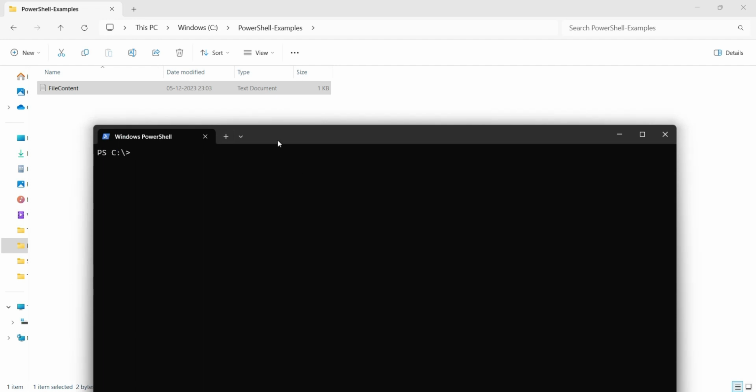Let's fire up PowerShell and hit the command Add-Content, and I would like to add some content to this file. Let's add: "This content is being added to the text file using PowerShell." Then we add a path to the file to which we would like to add this content.